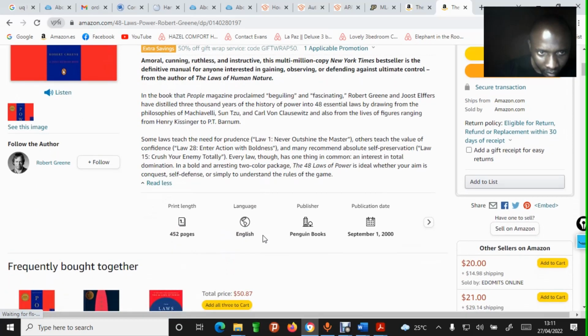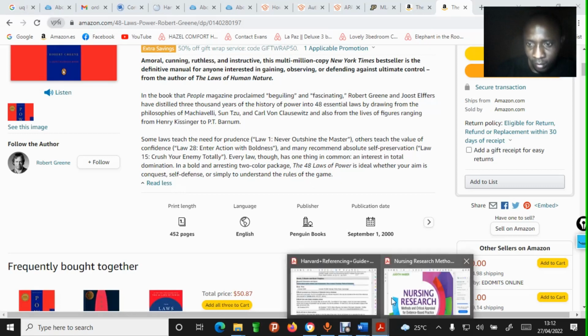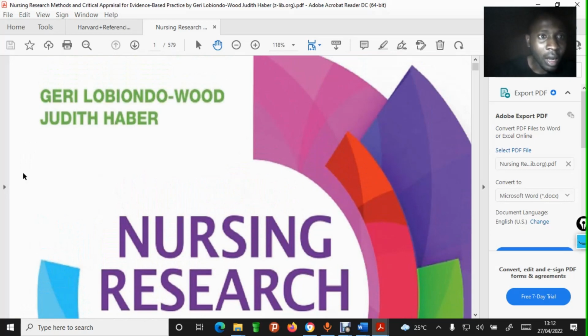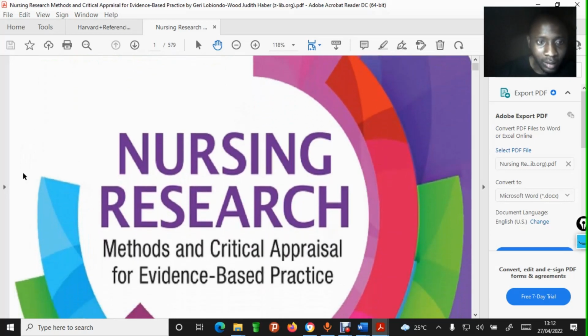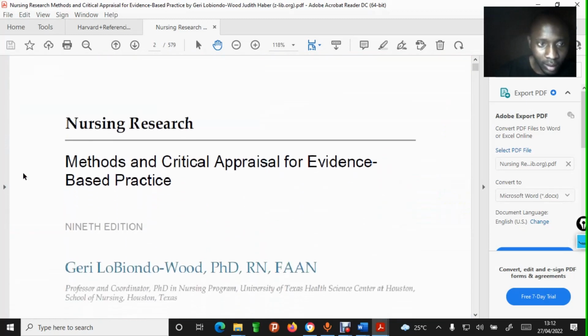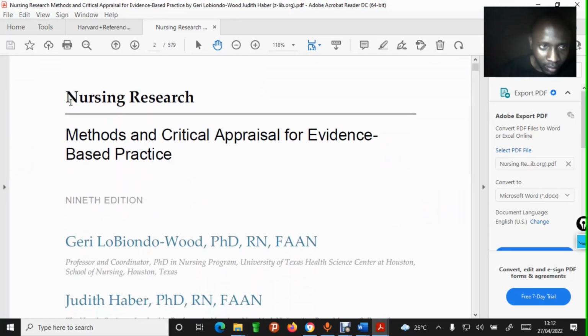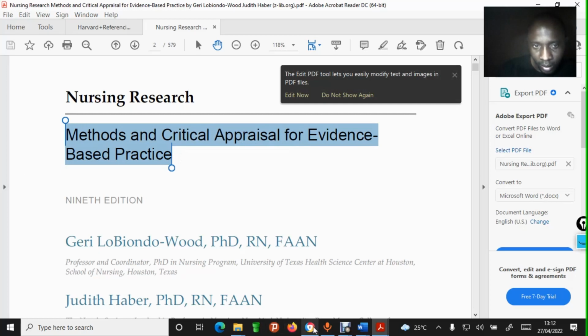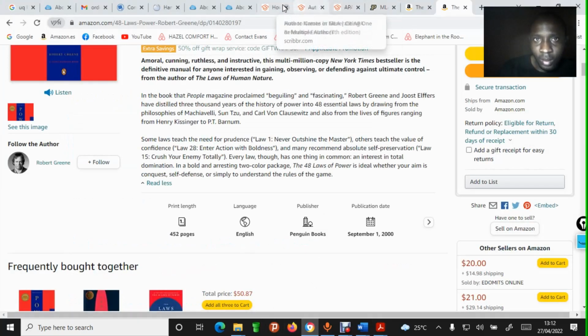Let me see if I can find the 48 Laws of Power, because I really want to use it. Anyway, that is not a problem. Let me go for this book here, by Judith Haber and somebody, LoBiondo-Wood. Nursing Research Methods and Critical Appraisal for Evidence-Based Practice, 9th edition. Maybe I can copy this and put it in Scribbr to see what I get.